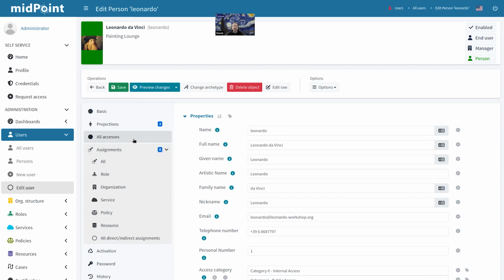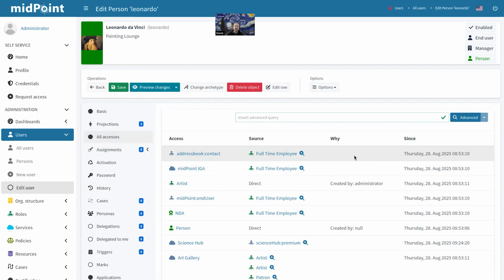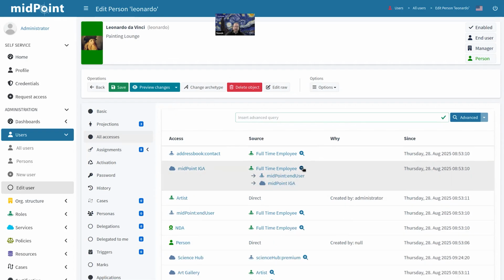From the IGA point of view, we have this nice all accesses view, which tells you what services and roles this user has access to. For example, MidPoint itself is modeled within MidPoint, and so is access to it. And we can see, for example, this user is a full-time employee, that's a business role, and has access to MidPoint as an end user, that's an application role, and it's just under the umbrella of the MidPoint application itself. Some accesses can be assigned directly, and in that case, we are interested in who created the access and when.